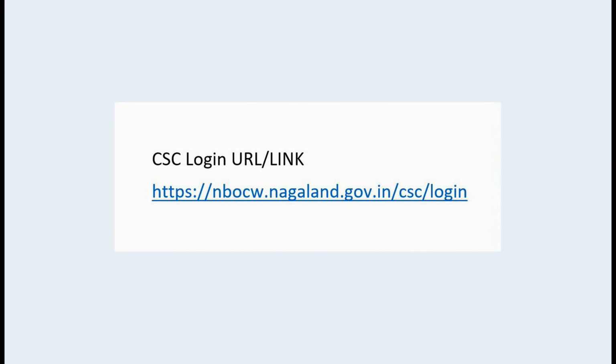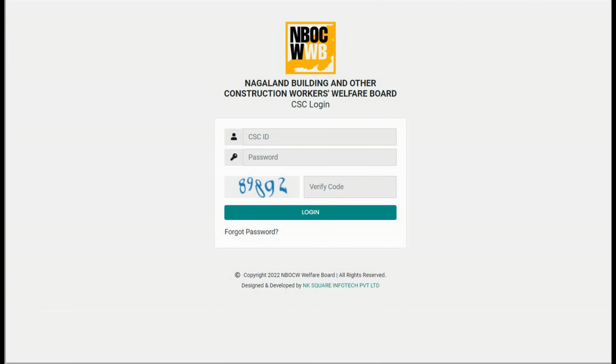Go to the CSC login page. Use the URL as shown in the screen. Please note that the default username is CSC ID and password is mobile number for the first-time user or to register.